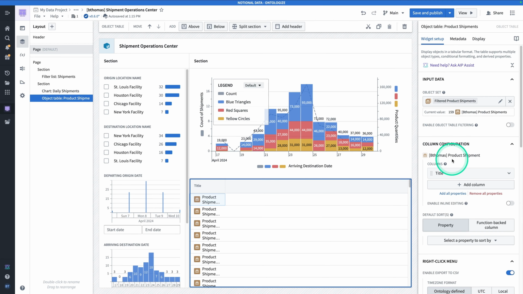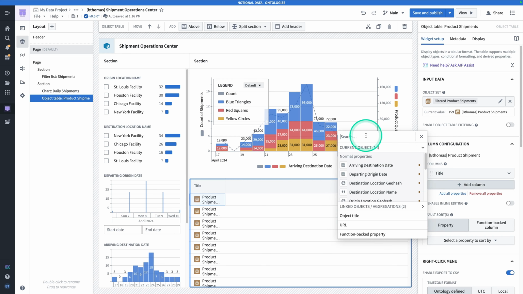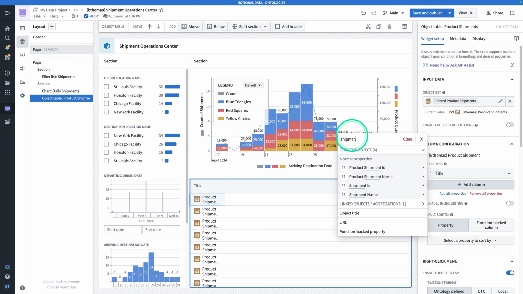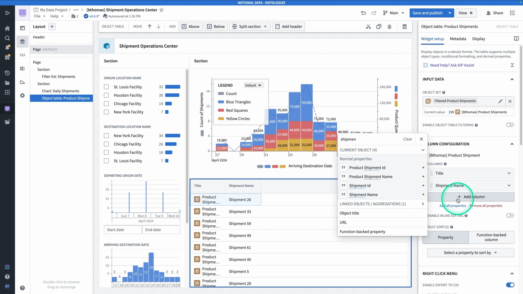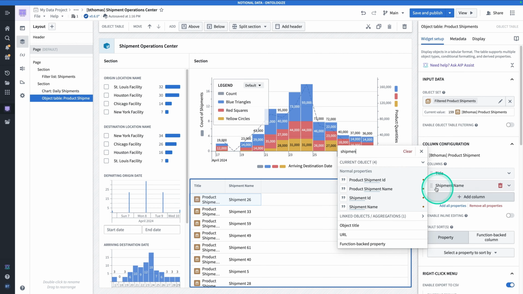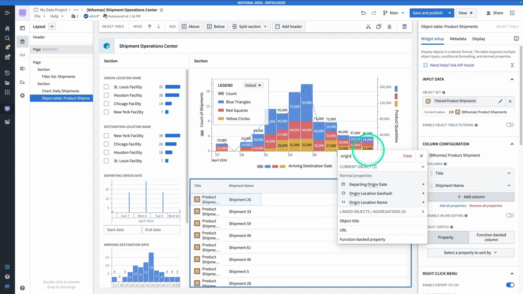Filtered product shipments. Now, if you look at the course instructions in step 3, it tells you the columns to add. I'm going to put the first couple in, and then I'm going to pause the video, take a moment, add the rest of them in. You don't need to watch me add in 8 different columns into this table. The first one it asks for is the shipment name. So we can click Add Column, search for shipment name. These are properties on the object type being represented in the table. Shipment name. And then we want the origin location name.